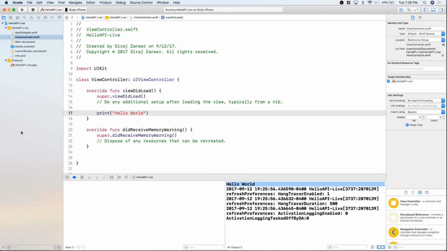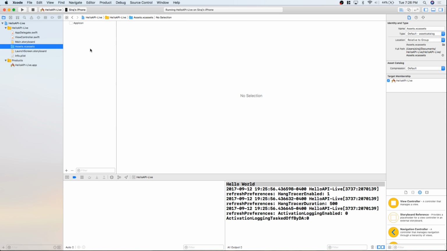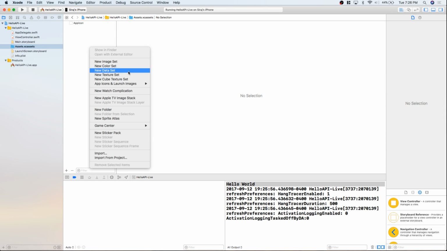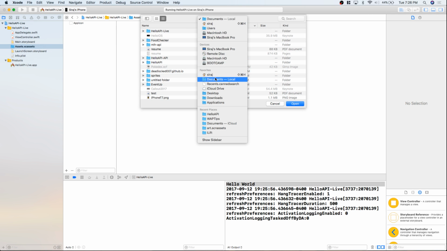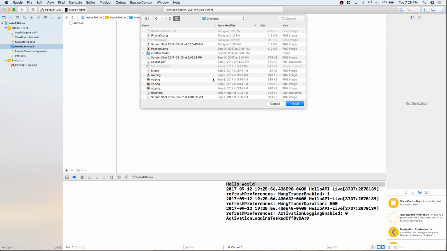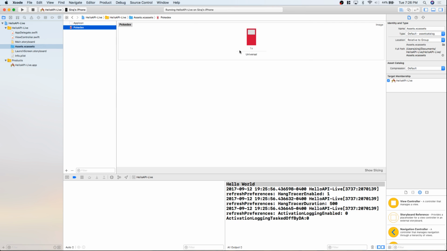Exactly. So everyone open up Assets.xcassets. Right click here and click import. And then navigate to wherever you downloaded the image to. So I downloaded it to my desktop. I'm going to go ahead and open that up.